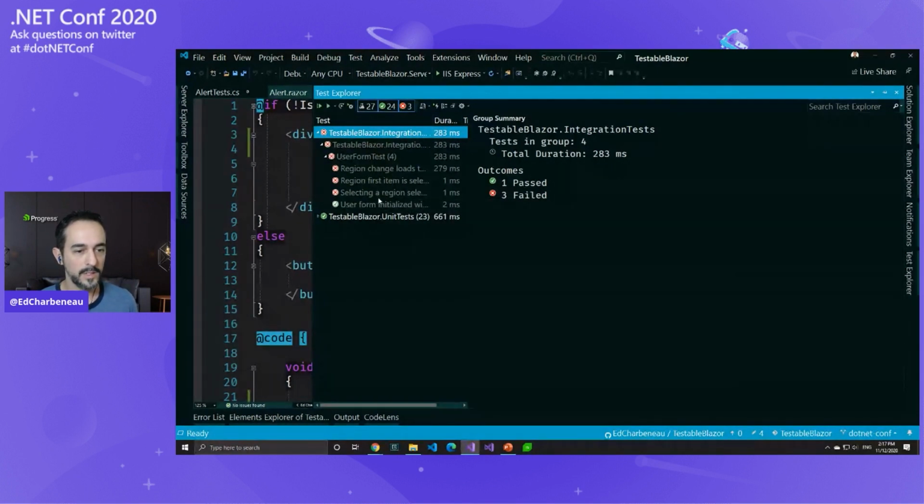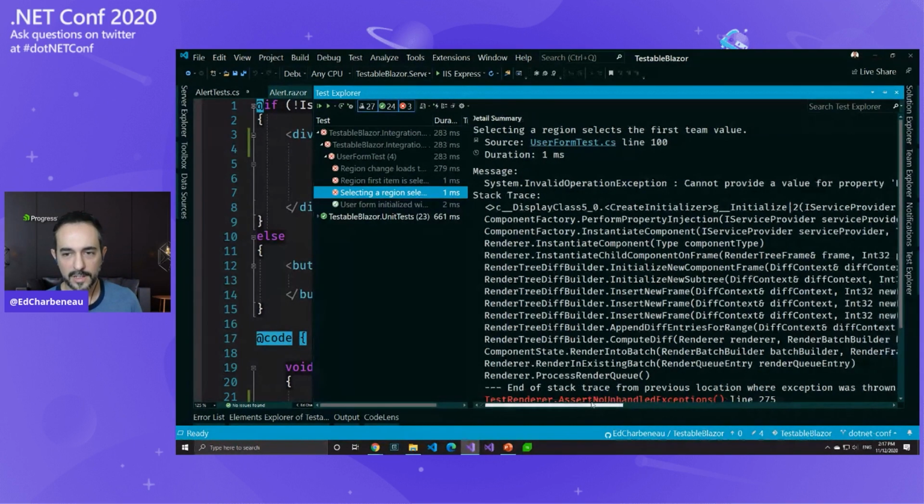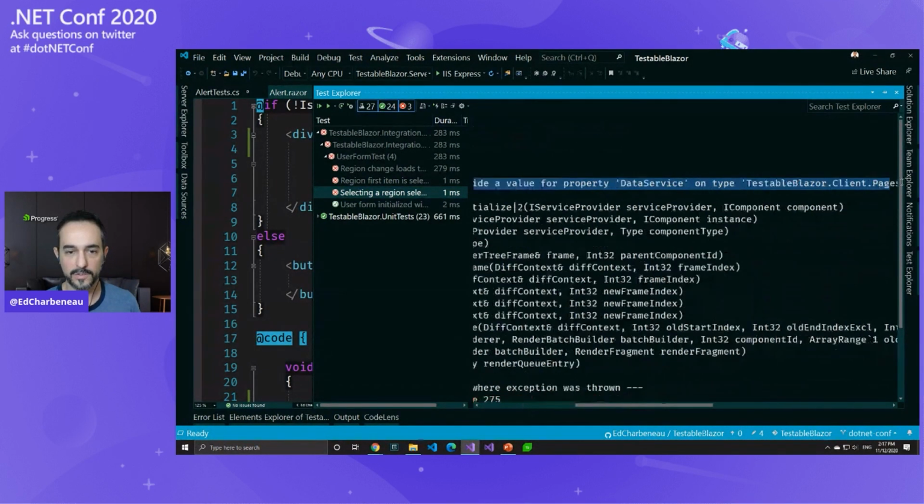Let's see what we've got with this first test. What should happen is, when the page loads, the index page should load some data into those drop downs and set the default value for us. Now, I've got a kind of odd exception here. It says it can't provide a value for the property data service.